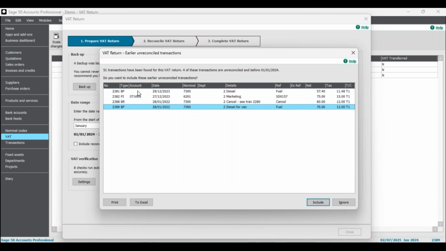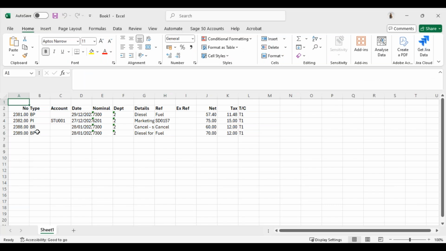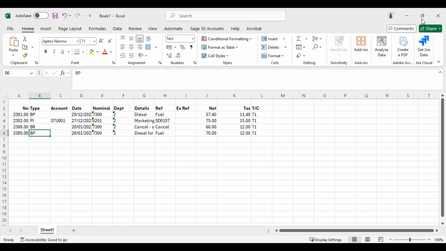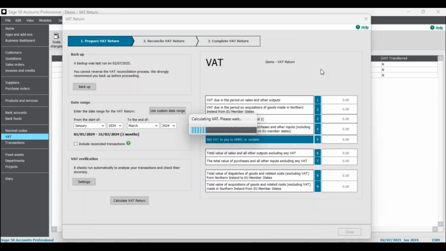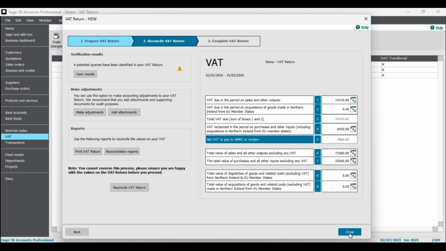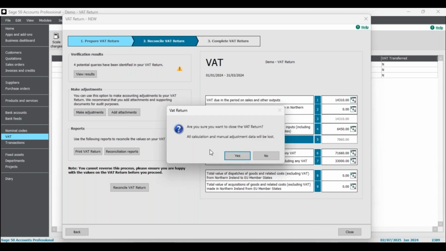Now, to investigate these transactions, it may seem like a bit of a pain. You might think, oh, I've got to close out of here, ignore that, go to my transactions and do a bit of investigating. Well, you don't. You can click to Excel. By sending this to Excel, you're creating yourself a list of all the transactions that need investigating: the transaction number, its type, the date, and also the rest of the details that you saw on the screen there. You can then close out of your VAT return. All data will be lost.